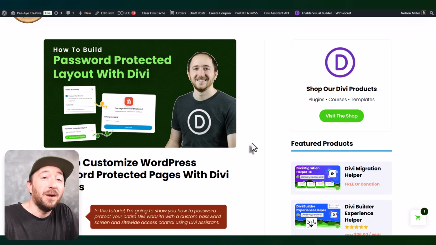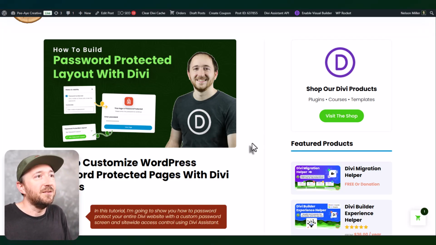Today I want to tell you about our new feature in Divi Assistant, our flagship plugin for Divi. It's a way to customize password pages using the Divi Builder. This is for Divi 5, and it's in Divi Assistant. You know how WordPress has a password option? You might want it to be locked while you're building the site or something like that.